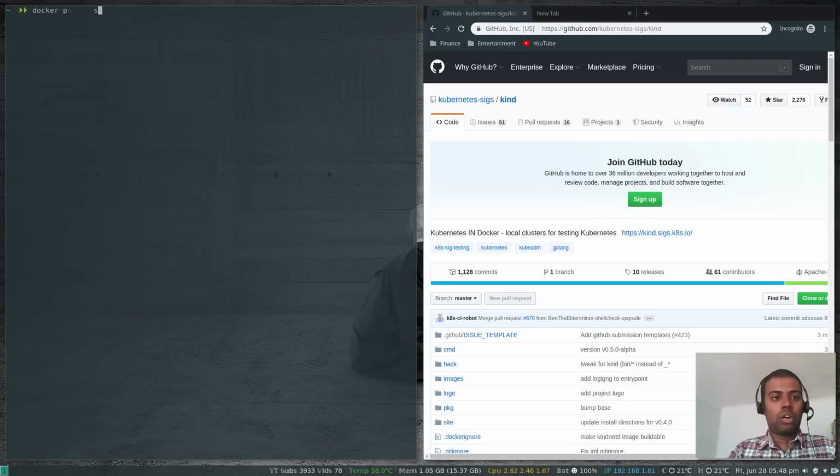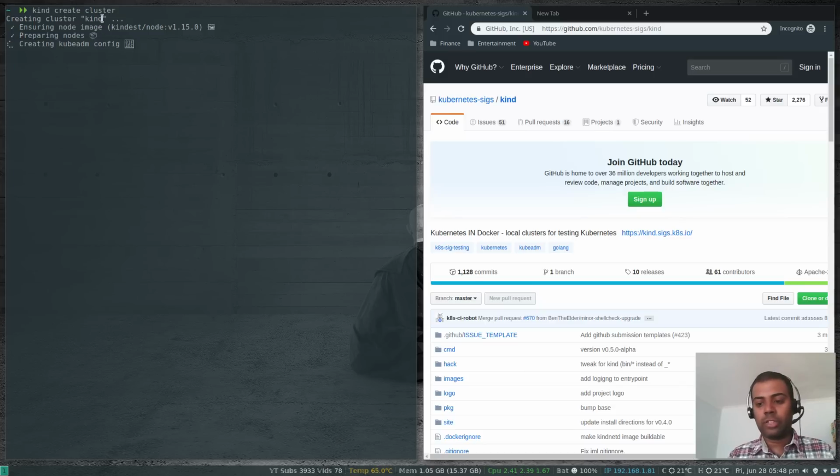So if I do docker ps, there are no docker containers running at the moment. So I'm going to create a cluster, kind create cluster. That's it. I'm going to press enter. As you can see here, creating cluster kind. That's the name, the default name. If you pass --name, it will get that information.